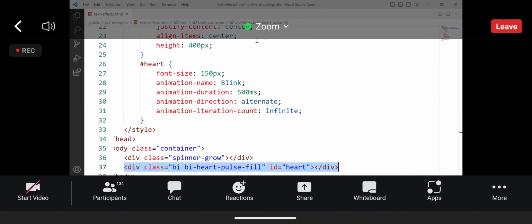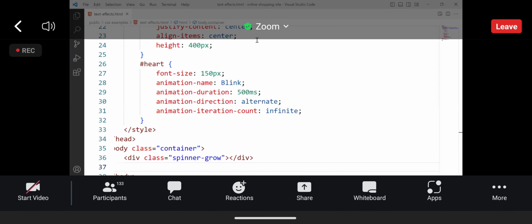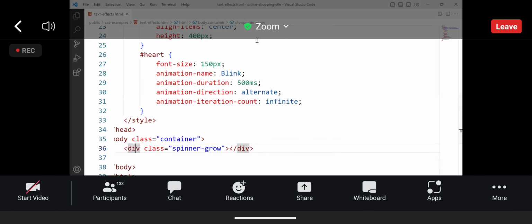I will remove this heart temporarily. You can see that is the spinner grow. This is already provided by whom? Bootstrap people. Now, can we create like this? Of course, just now we did that. Just now we created like that. This is ready-made they are having. So all such animations, I gave spinner-grow.